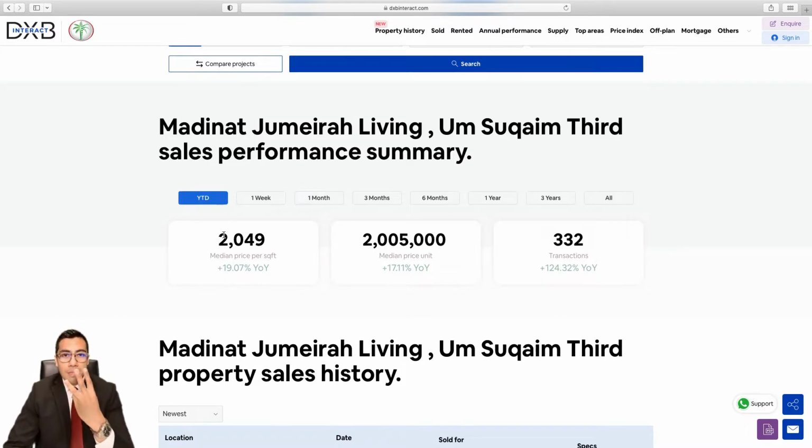Okay, so there are 3 basic parameters mentioned over here: the median price per square foot, the median price, and the number of transactions. I'm going to talk about each of them really quickly. The median price per square foot. What does median mean? Okay, median is a middle value, which in this case literally means that 50% of the properties had a median price per square foot of lower than 2,049 and 50% had a median price per square foot of more than 2,049. So essentially like a middle value.